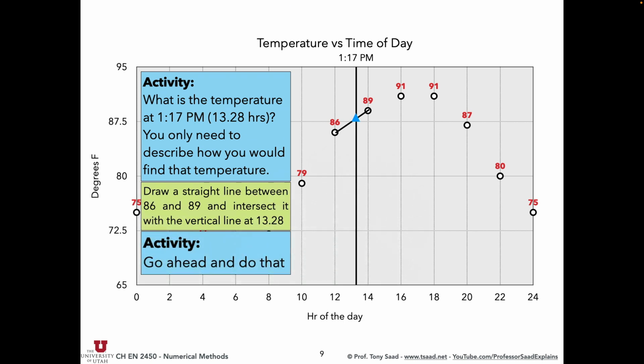So draw a straight line intersected at 13.28. Now go ahead and do that. Grab your papers. Find me the equation for the straight line and evaluate it at that point. So find the slope of the line, find the intercept, and evaluate it at 13.28.